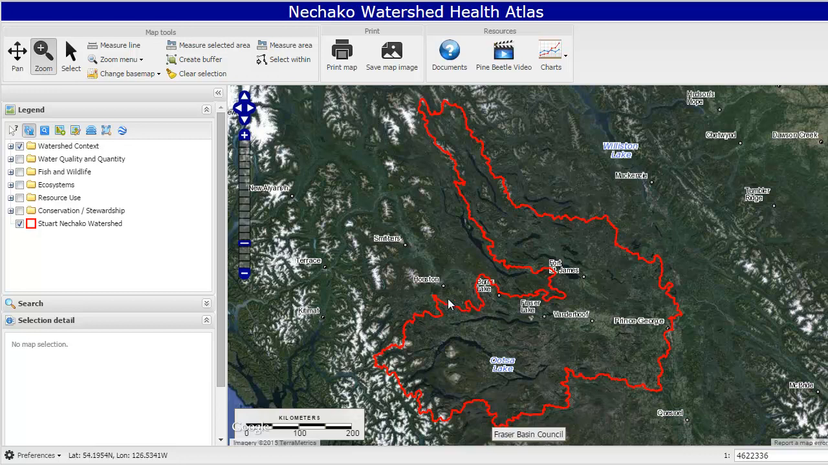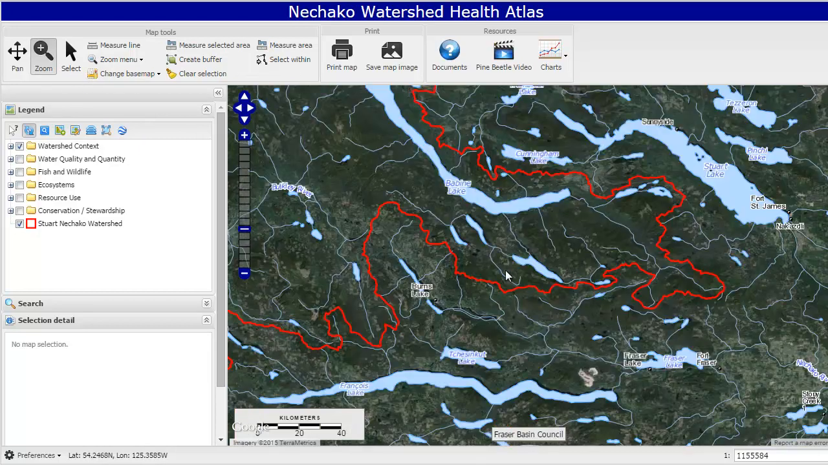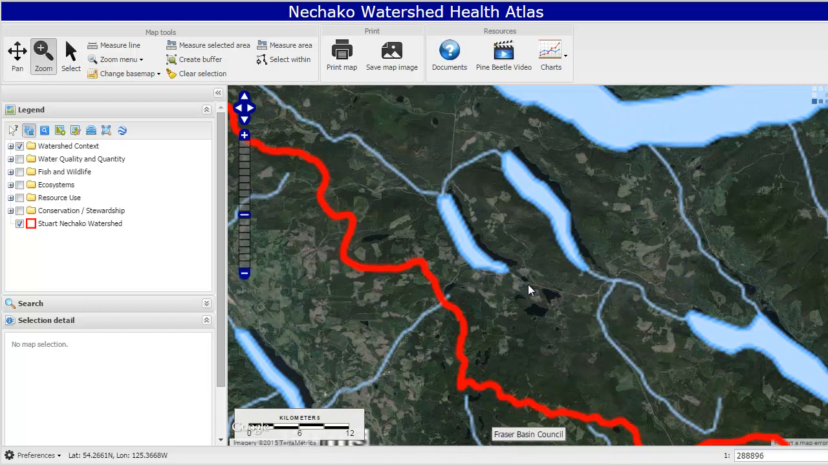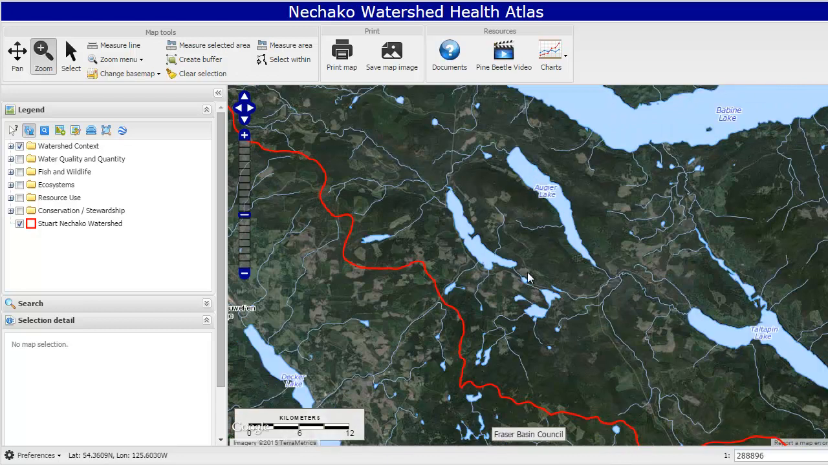Next, I'll show you how to use the measure tool, which you can use to measure linear distances or areas. So let's just zoom in and measure the distance between these two lakes. You can see that it's 8.31 kilometers.